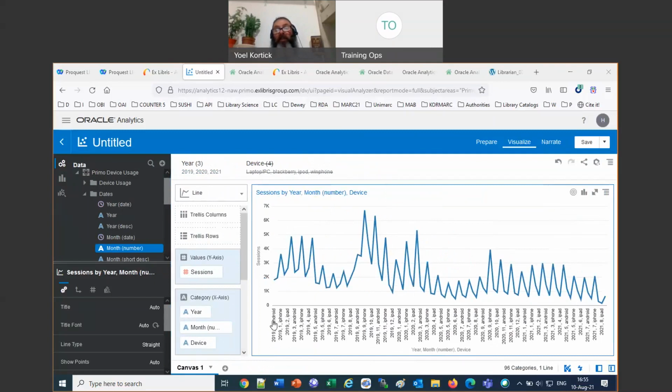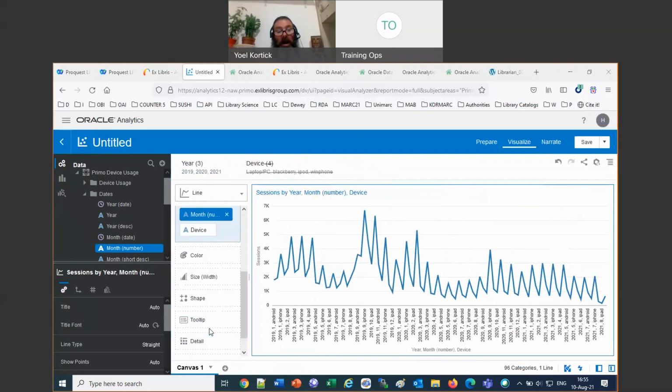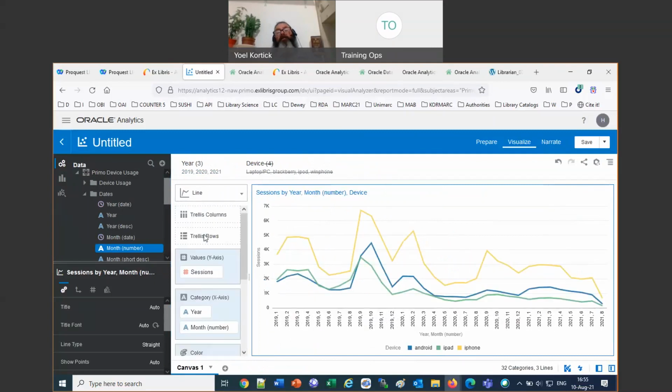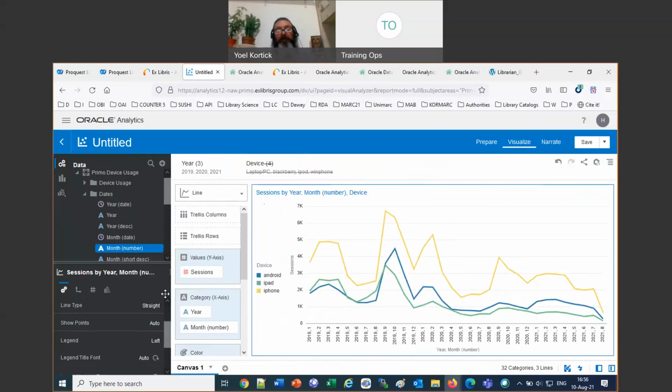We've got the year, the month, and then the device. The device we actually want in the color, for example. Let's put the device in the color. Nice. So now we have each of the devices. Let's put the legend on the left, so we have more up and down space on the devices. On the left here, I'll say I want the legend on the left.